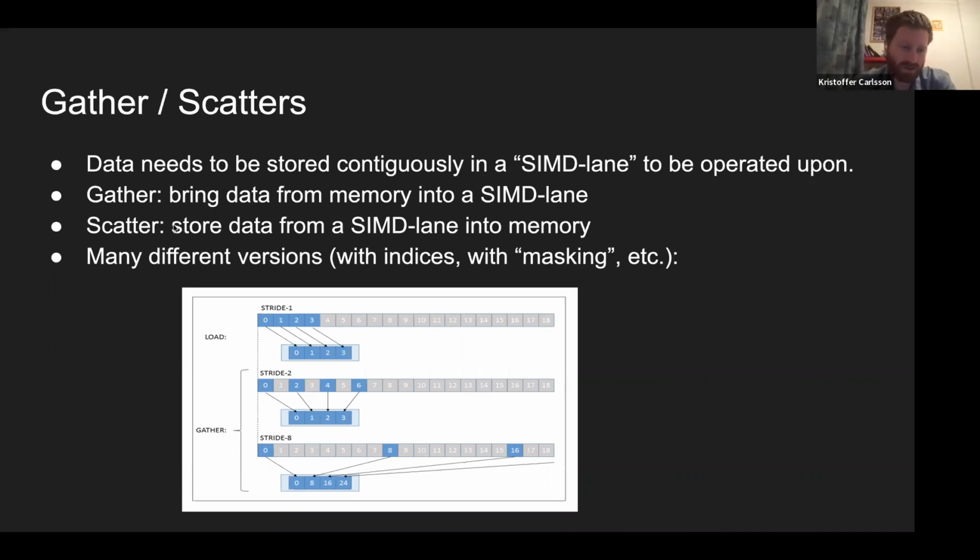And the opposite of that is scatter. When we have done operations with these, we need to store them back into memory again. And there are many different versions of this. You can have different strides here. You can have arbitrary indices. You can do masking, which means that you only load some values and some others are undetermined and so on. But basically, you need ways to get things into your SIMD registers and then store them back into memory.